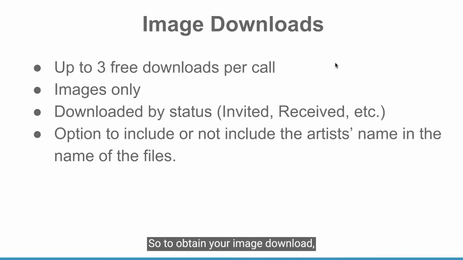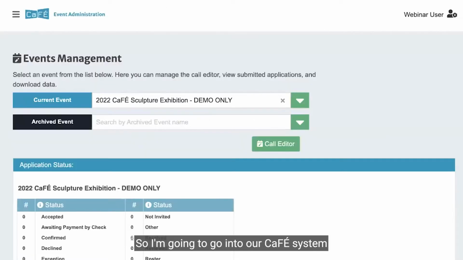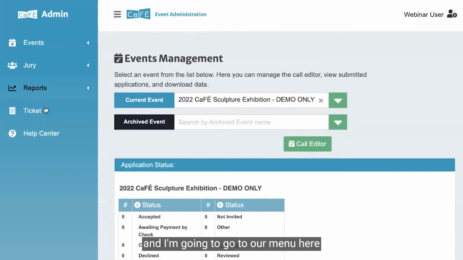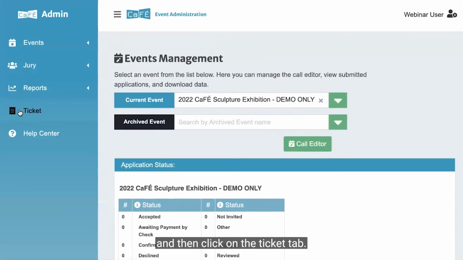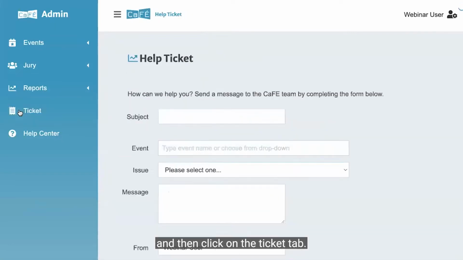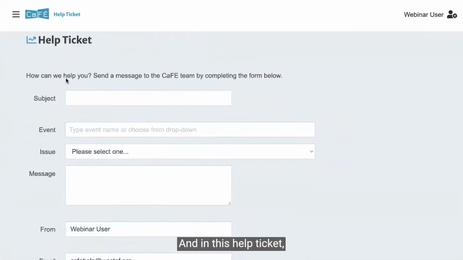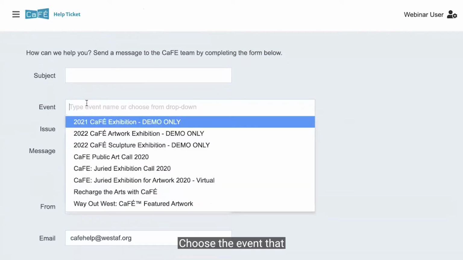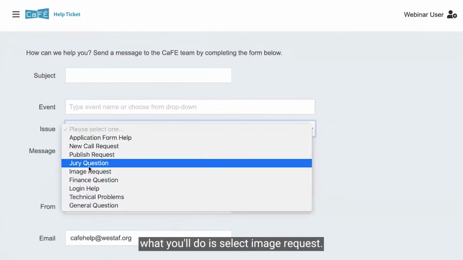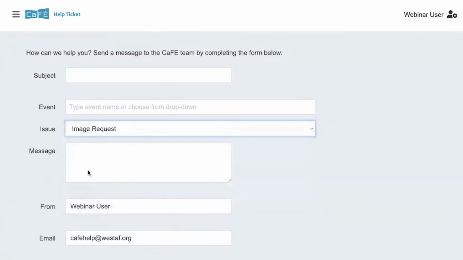So to obtain your image download, all you need to do is submit a ticket. So I'm going to go into our CaFÉ system here. I'm logged in as an administrator, and I'm going to go to our menu here and then click on the ticket tab. And in this help ticket, you can create a subject for your email, choose the event that you need the images from. And then under the issue, what you'll do is select image request.